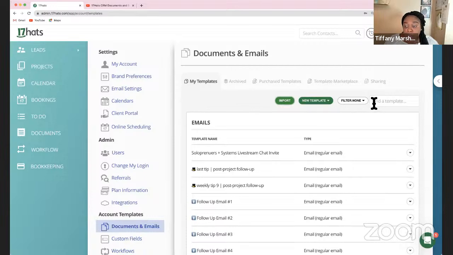You can always search for the name of your template, and if you want to create a new template, just go to new and click on it. If it's going to be an email, invoice, quote, contract, or questionnaire, you create it, because when you start sending any documents and emails to your clients, you want to choose it from the template. And let me show you the good thing about that.